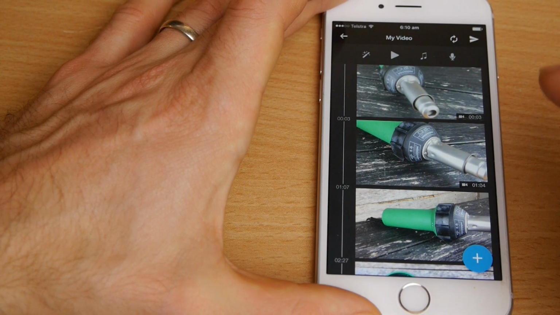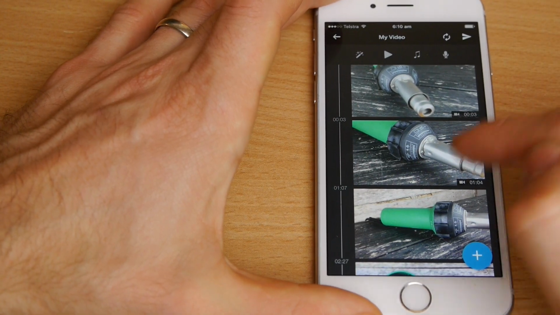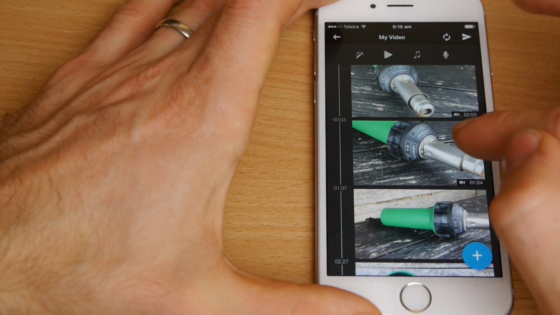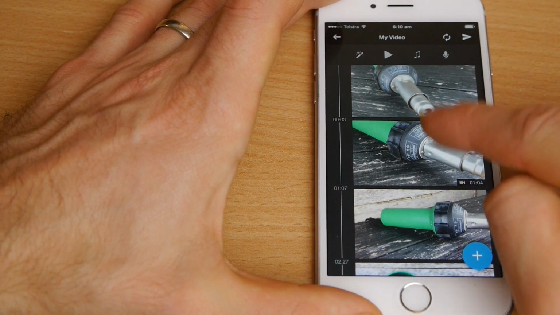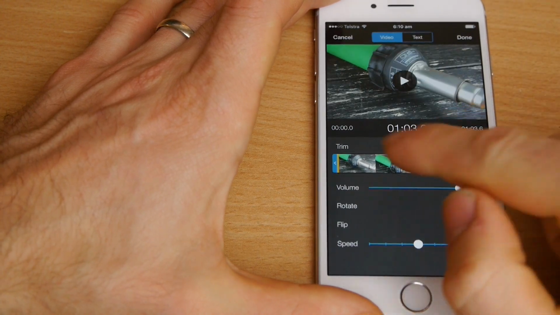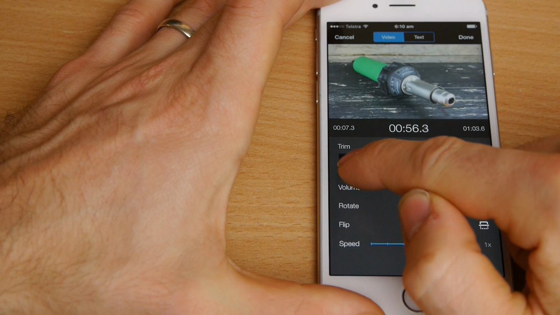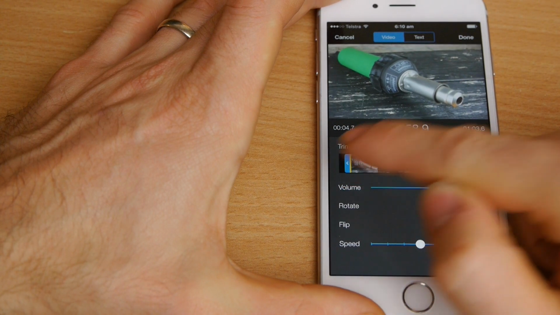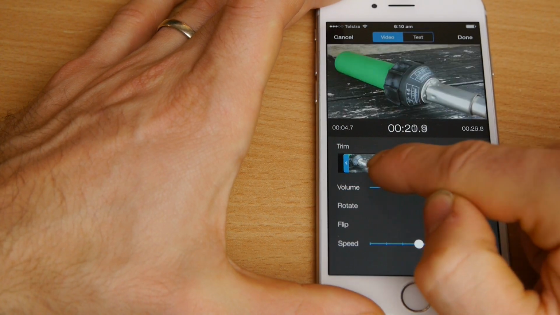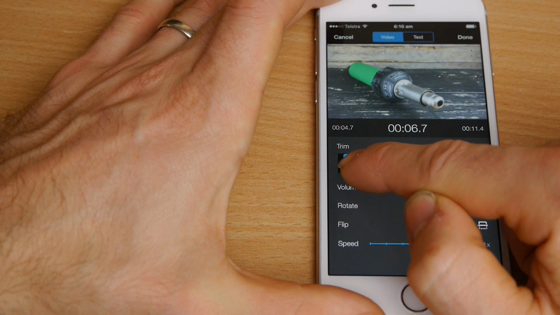I'll put this in fast forward so that you don't have to waste all of your time watching me do this edit, but it's really easy to do. So I'll walk you through it one more time. You tap on the clip, then you use these blue bars, beautiful, what a shot, to just select the part of the video that you want.